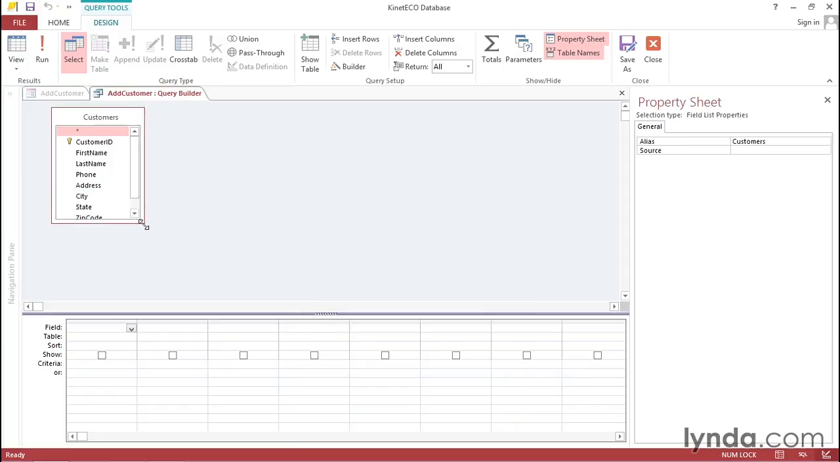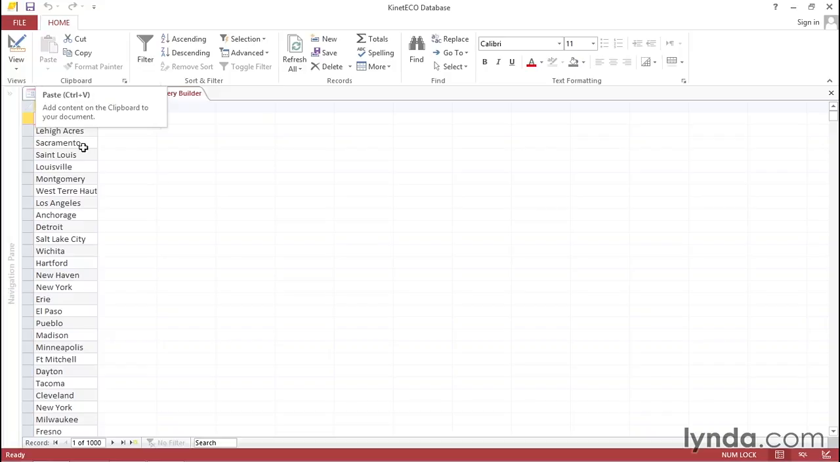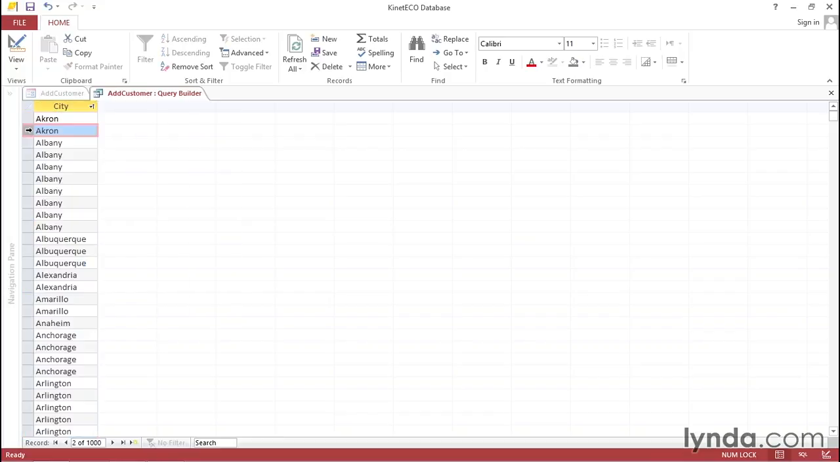Now in my customers table, I'll choose that I want to include the city out of that table into my query. Now if I run this query right now, you'll see that we get multiple entries for each city. In fact, if we alphabetize it, I'll right-click and choose Sort A to Z. We'll see that we have multiple entries for the same city. For instance, I have 2 customers that are from the city of Akron, and I have a whole bunch of customers that are from the city of Albany. Let's go ahead and fix our query so that we're not seeing all these duplicated entries in our combo box.